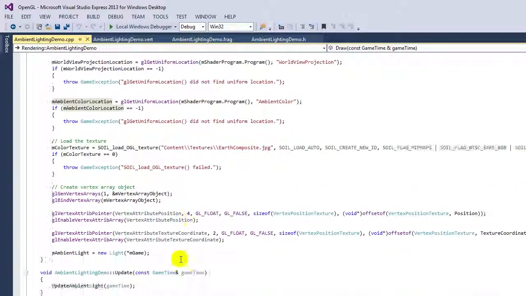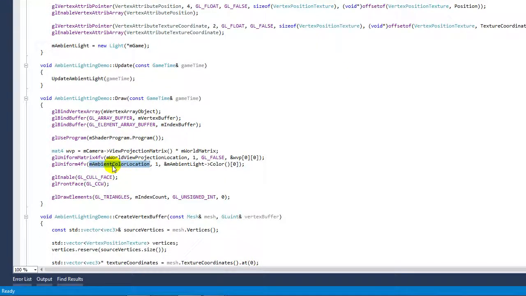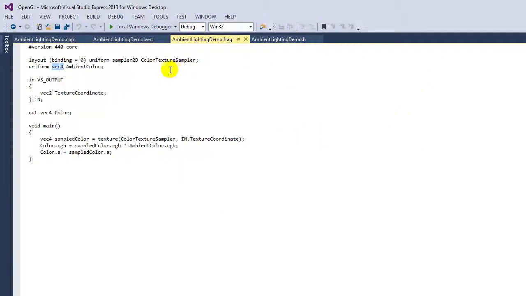Let's look at the fragment shader and see what the ambient color actually does now that it's been passed into the fragment shader. We've passed in the ambient color vec4. We sample the color texture just like we did in the last lessons, using the texture GLSL intrinsic with the passed in texture sampler and the incoming texture coordinates that came from the vertex shader. And now we're going to modify the RGB channel of our output color. So color.rgb is equal to sampled color.rgb times ambient color.rgb.